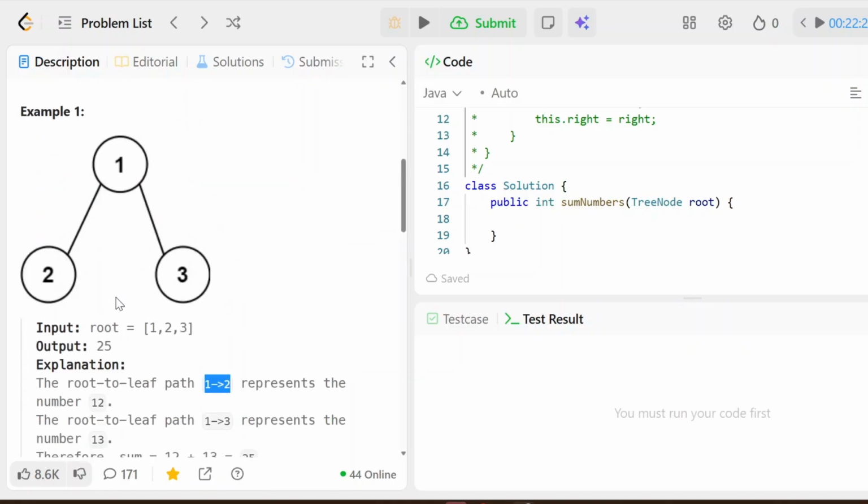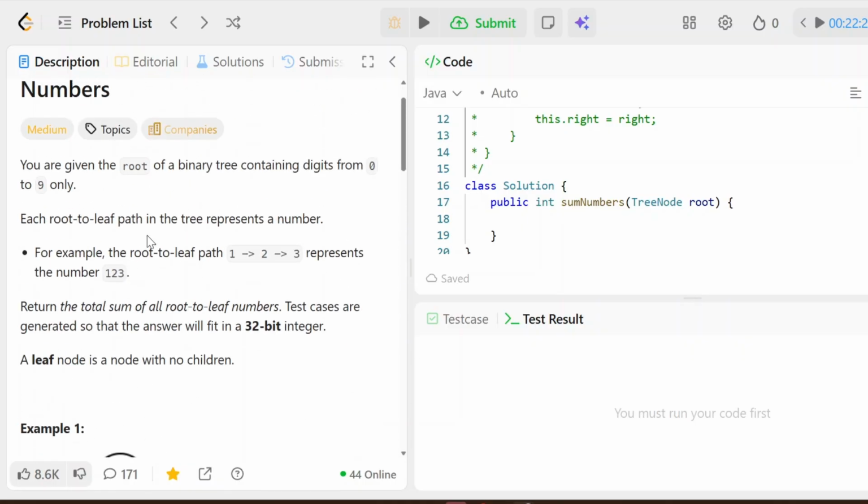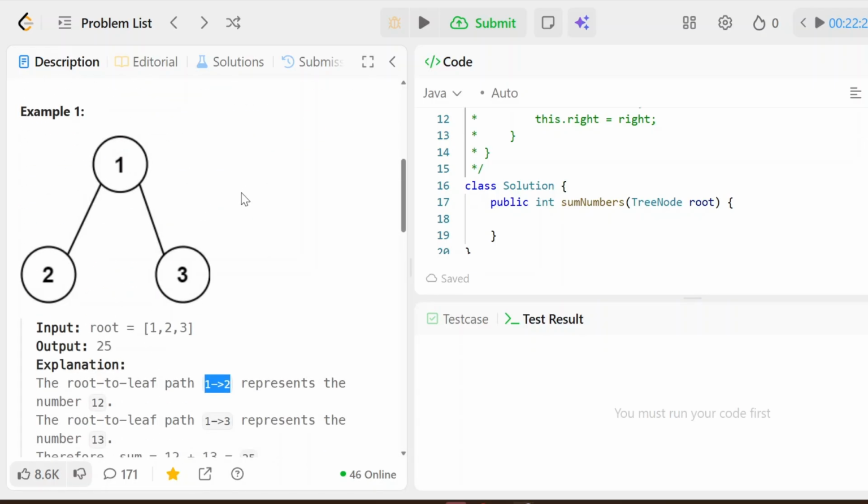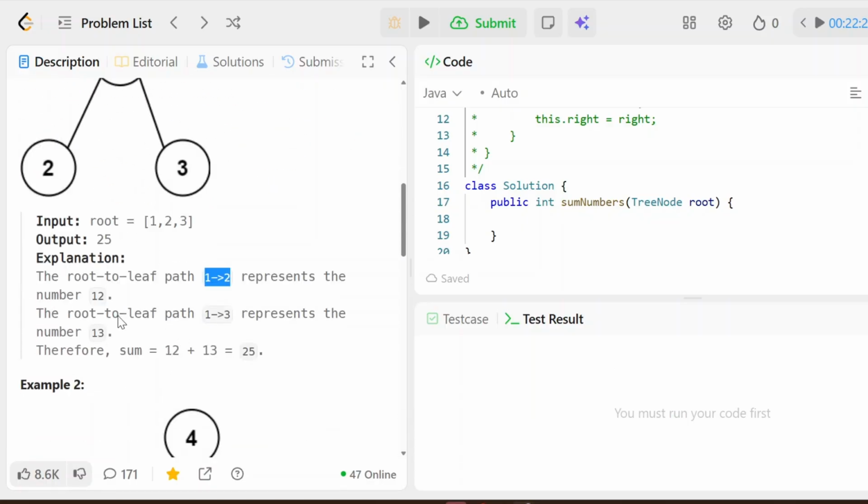They're saying that each node will have a value of 0 to 9 only, so we don't have to worry about anything else. Each node will essentially be a digit.